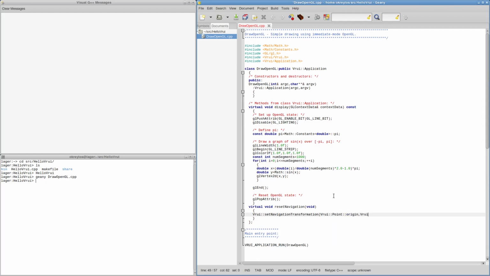And then we need to give it a size, a radius, of our area of interest, and I'm just going to put in 4. And then we can give it a vector that we want to be up. And because here our graph is in the x and y plane, and x is supposed to go to the right and y is supposed to go up, we can just say Vrui::Vector(0, 1, 0), which is the y direction. That will tell Vrui to make y go up. So then we put a comment there, center on the drawing, and have the y-axis point up. Okay, and that should work. That should basically be all that we need.